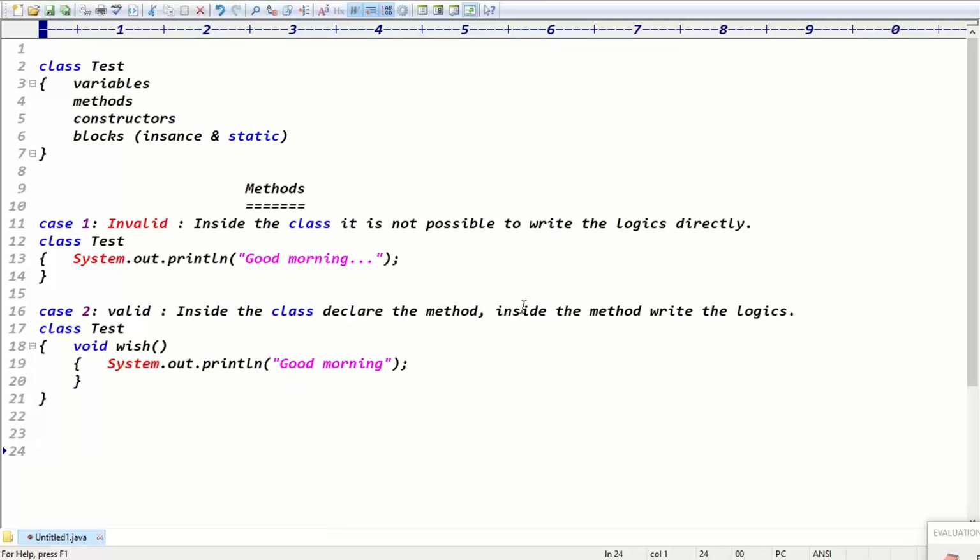Finally we decided that methods are used to write the logics of the application.